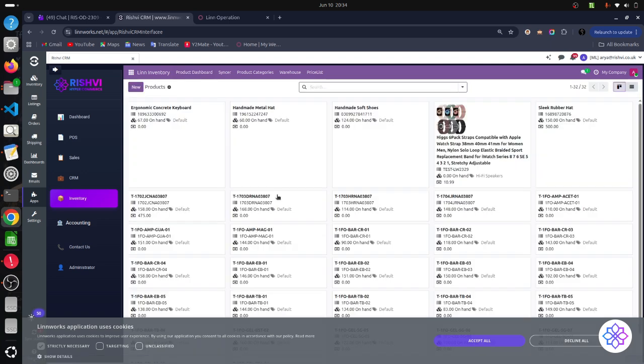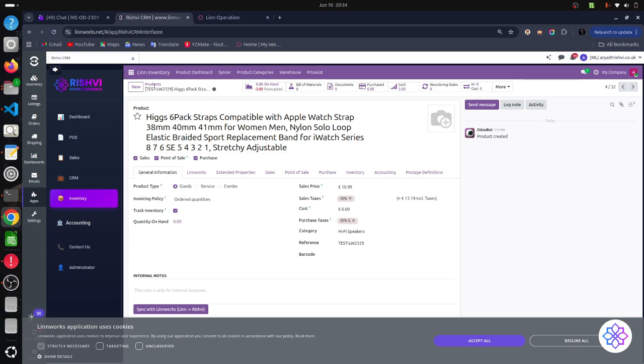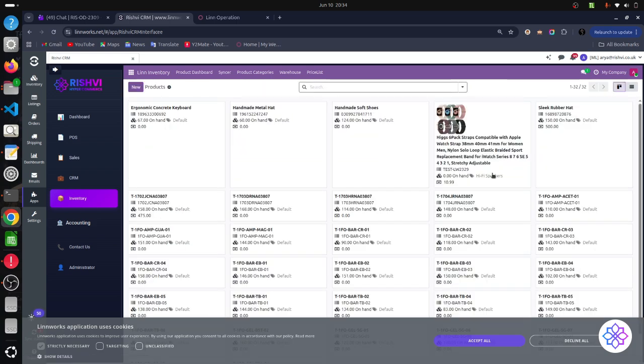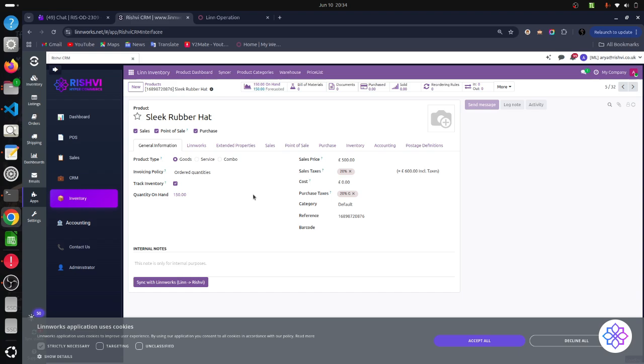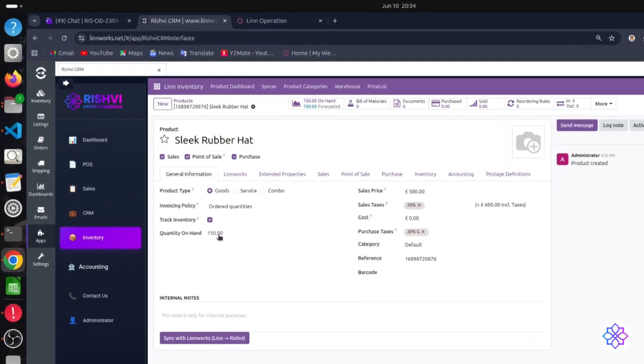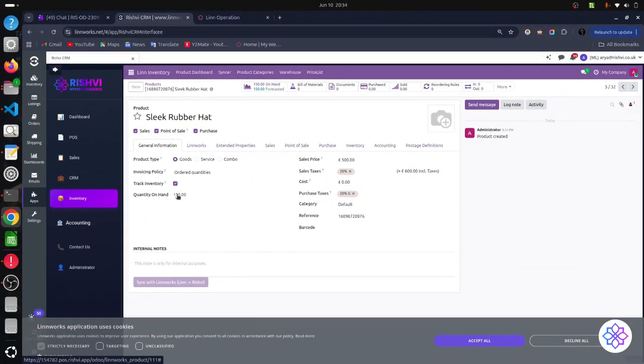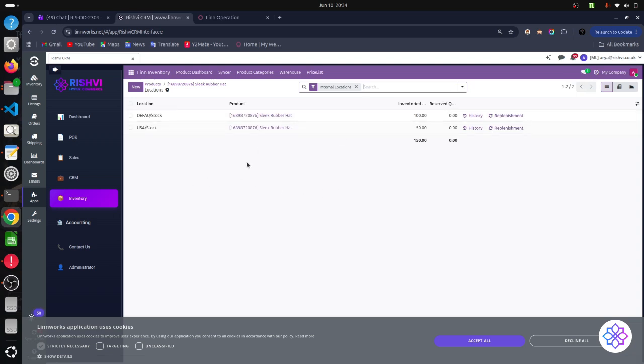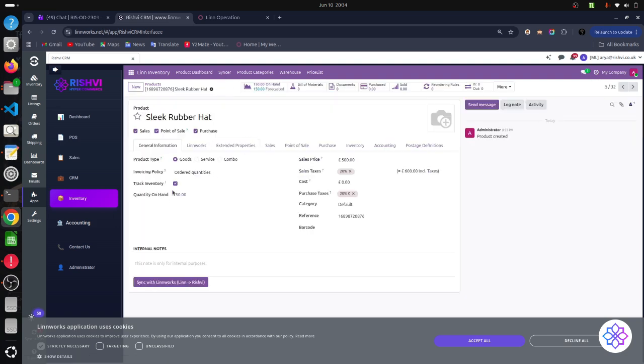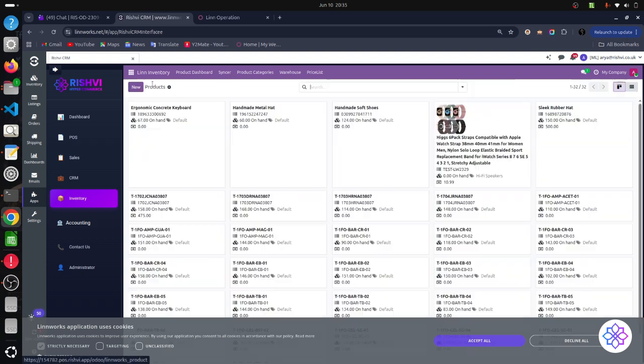Another thing we have is, when you open a product, here you have something called on-hand quantity. When you click on it, it will show the stock of this particular product in the different warehouse locations. It has 100 in the default stock warehouse, and in the USA warehouse it has 50. So you can track the on-hand quantity of a product by just clicking on this quantity on-hand field.